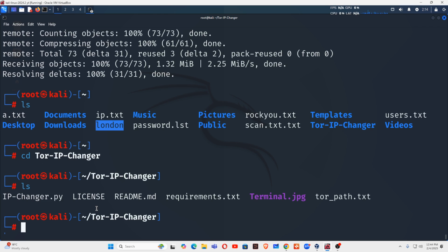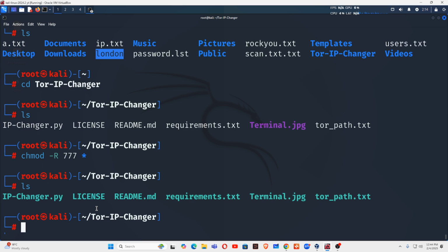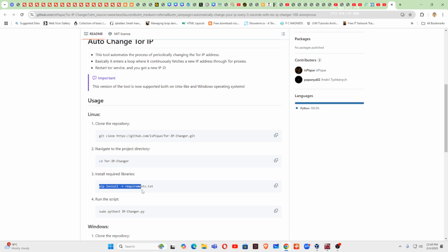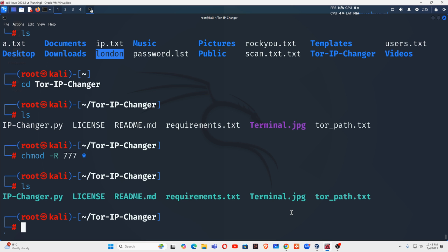First of all, I am going to give execute permission to all of them. So chmod -R 777 to all, everything inside this folder. So I have given full permission to everyone inside this folder. Now, first of all, you have to install all the packages required for this software. So pip install -r and the requirements.txt file.